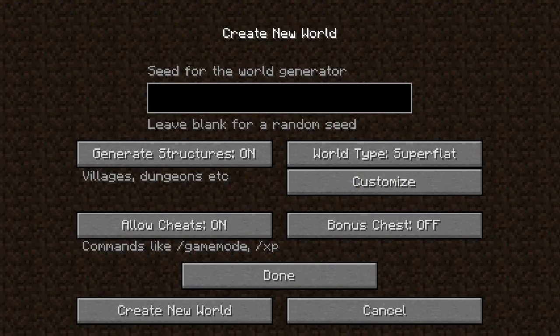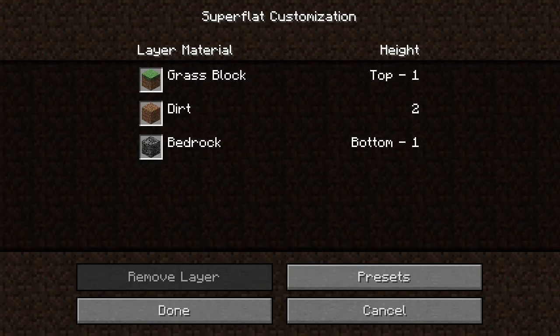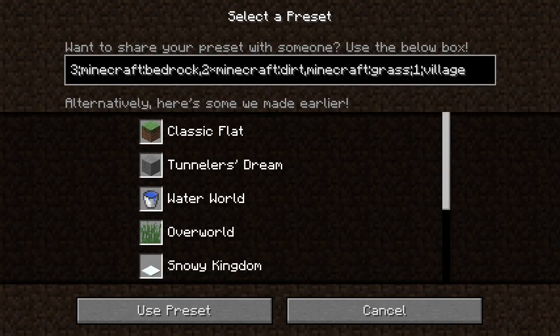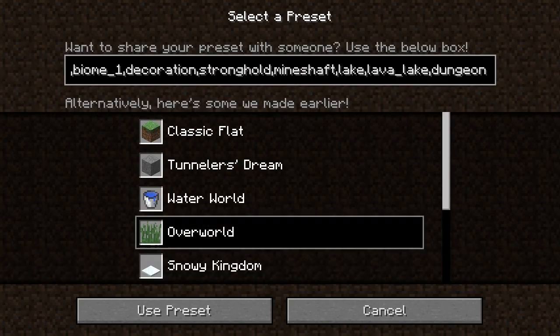So let's go to the customize button and you're going to see this. This is the terrain that generates very low. So I'm going to go to the presets and I will select overworld. This is very useful. The thing is that if you leave it like this, overworld, you will have a lot of lakes, grass, animals, and it may not be the perfect world for your tutorial.